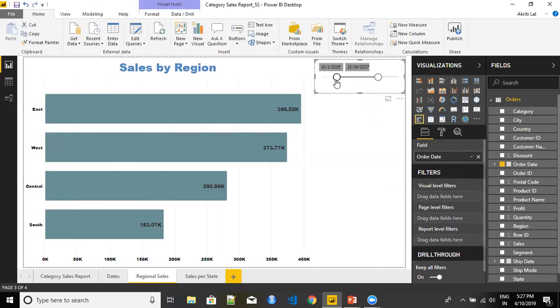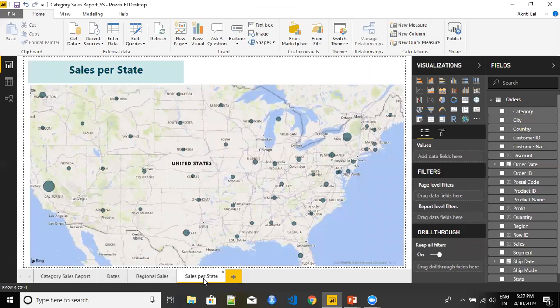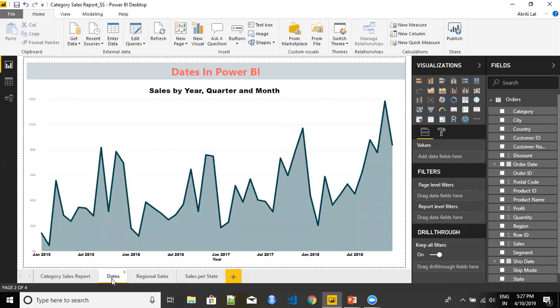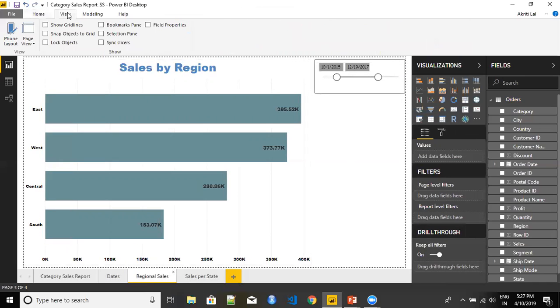Now, I have a few more sheets over here, and I want this slicer to get added to my selected sheets. As in, I have a sheet that is showing me sales per state. So I need this slicer in my sales per state, and also in my dates in Power BI, the sheet I have used for another video, but I want that same slicer over here. Then once I have added the slicer in one of the sheets, we can go to view, and here you have the option of sync slicer.